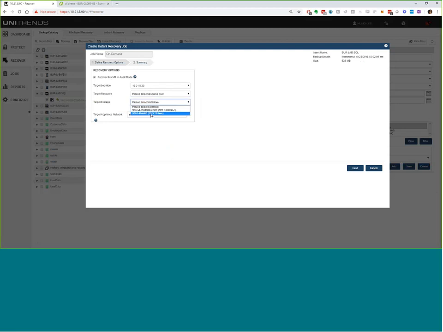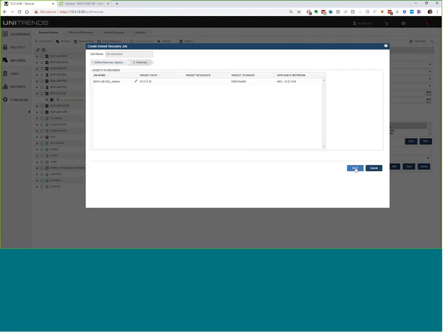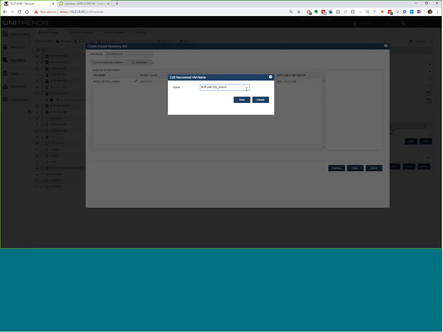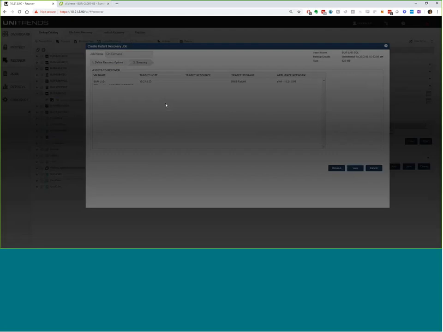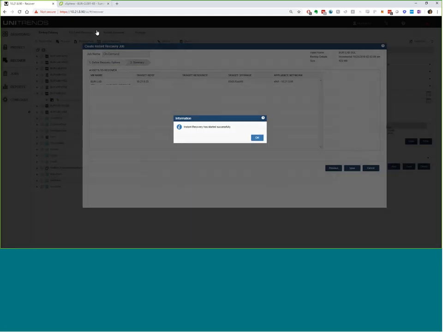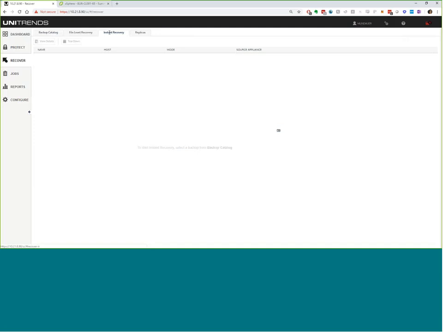I'm going to choose the data store, network. I'm going to do this in audit mode. It just means the NIC is disconnected. It's not going to overwrite the existing VM in that environment. And then you can go in and change the name of the restore if we want. So we can go, Nutanix webinar, and then click Save. We see it's going to restore to host 23, and that the instant recovery has started successfully.